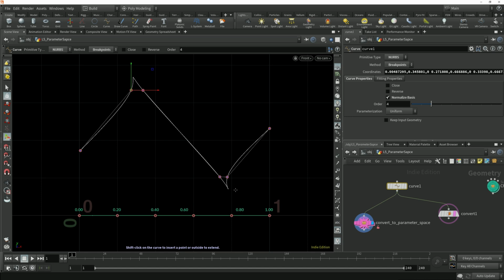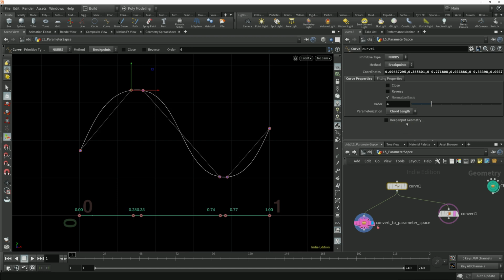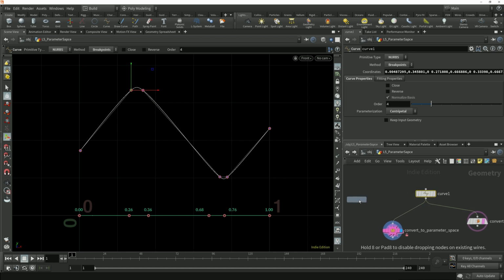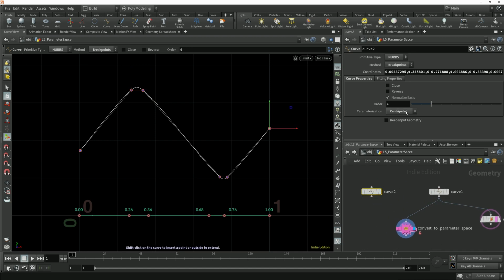If we look at the parameter space, while I change the parameterization method between chord length and centripetal, we see that they have a similar knot distribution. With centripetal, we get slightly shorter spans for these longer chords and slightly longer spans between the shorter chords. And this makes sense in terms of the shape we get. If I copy this curve node and set the parameterization of this copy to chord length and enable the template flag on it, we can compare the curve shape that the two methods create.